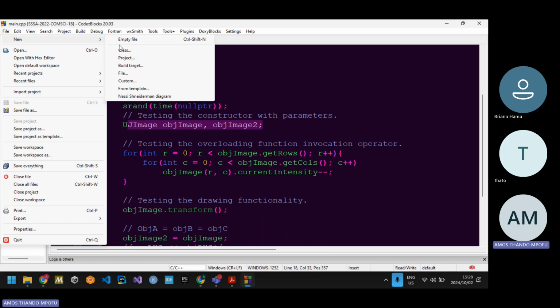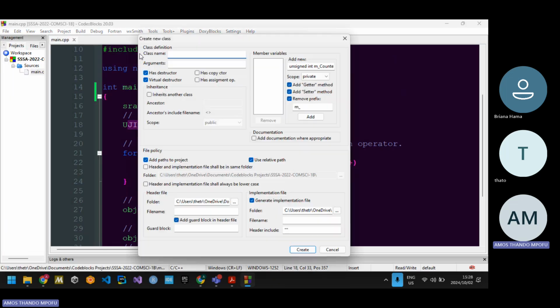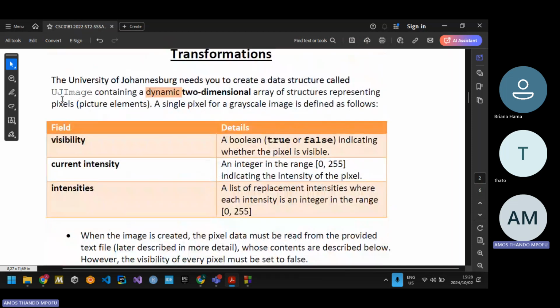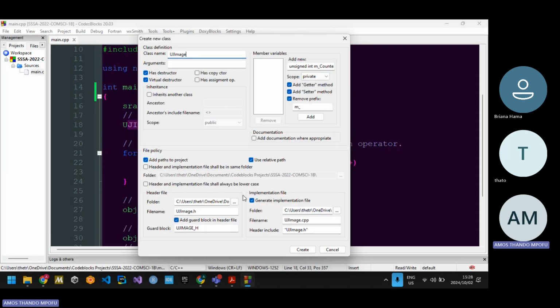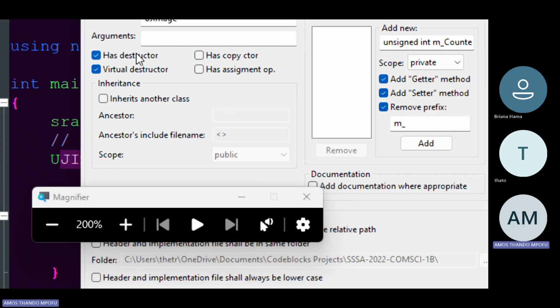You can do this and say new class. You want to create a new class, and then you give the class a name. You say UJ image, like this, right? Exactly the same way it's named inside the PDF, the question paper. You see, UJ image, the U and the J and the I are in capital letters. So keep that in mind. And then here you can choose whether this class is going to come with a destructor, a copy constructor, even an assignment operator. So this is very good.